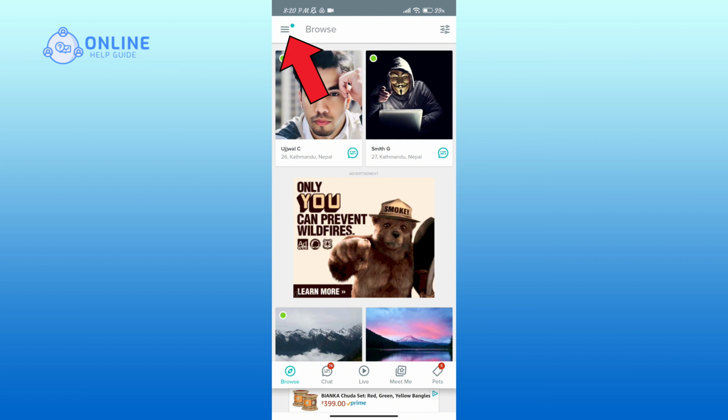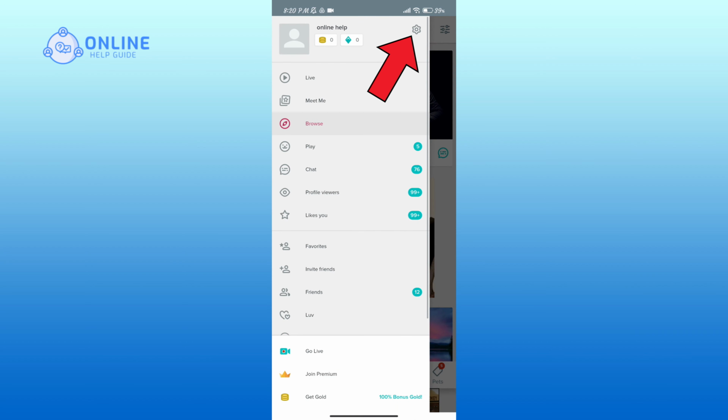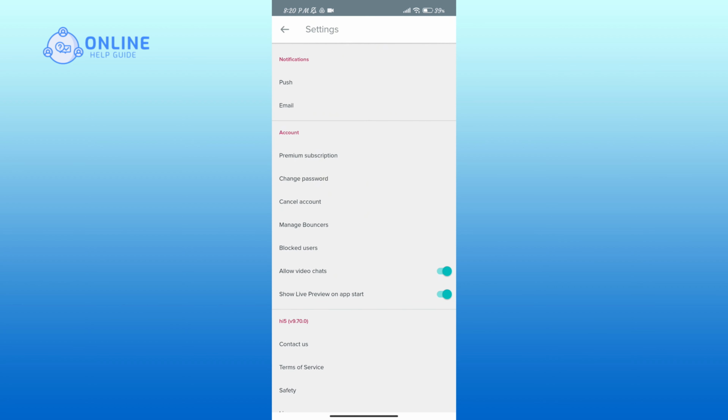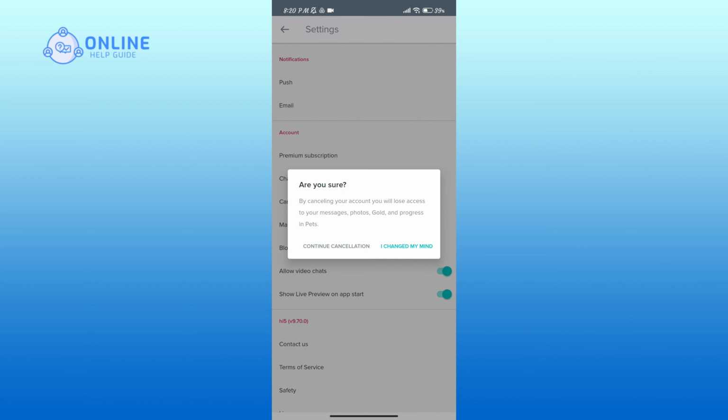Click on the three horizontal lines in the top left corner. Here, tap on the settings icon in the top section of your screen. And here you can see cancel account option, tap on it. And if you're sure, tap on continue cancellation option.